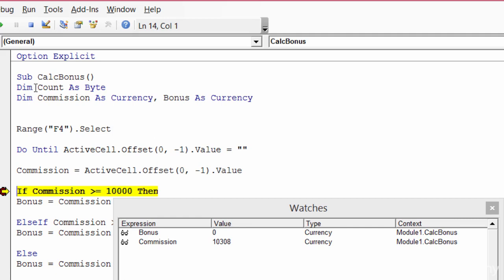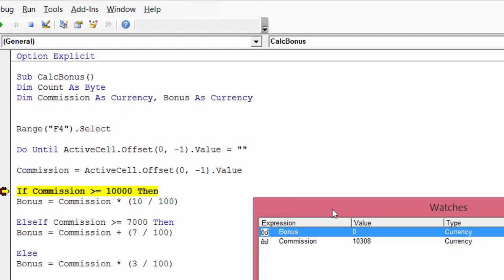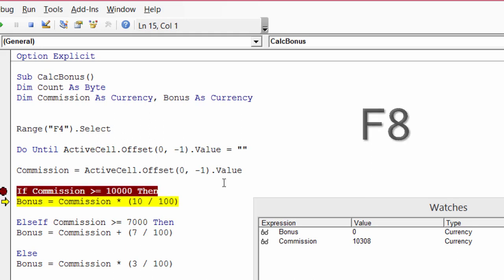Notice again that takes me to my breakpoint, and taking a look at the watches window, I now have my commission and bonus values back. And again, bonus right now is 0 because I haven't gotten to that line yet in the code. All right, I'm going to move the watches window out of the way just a little bit, enough so that you can still see the code and the values in the watches window. I'm going to click back here just to make sure my code is selected. And now what I want to do is step line by line in my code. And that's the keyboard shortcut of F8.